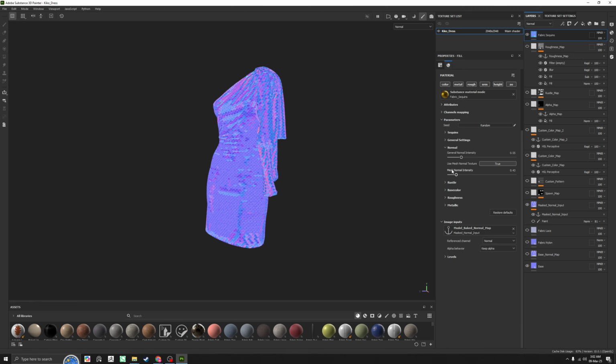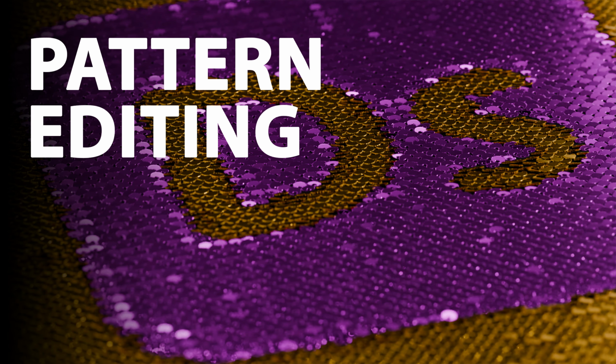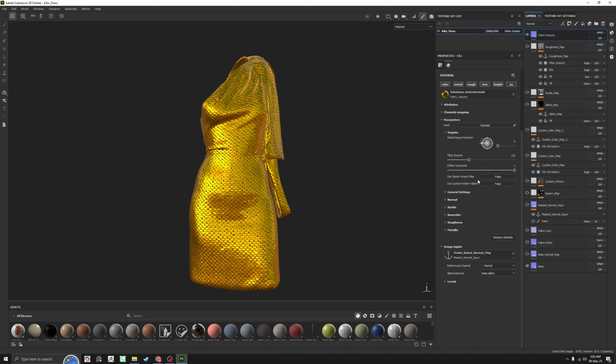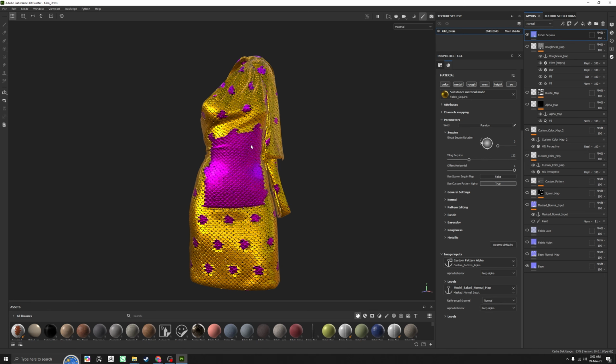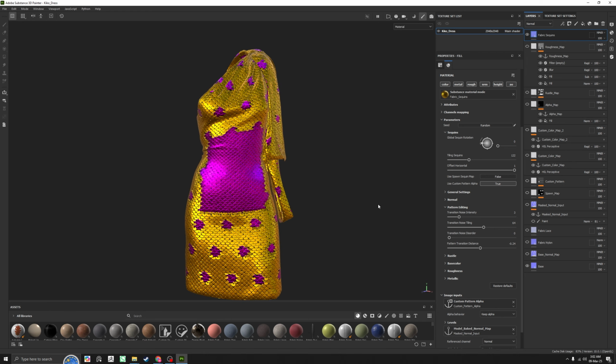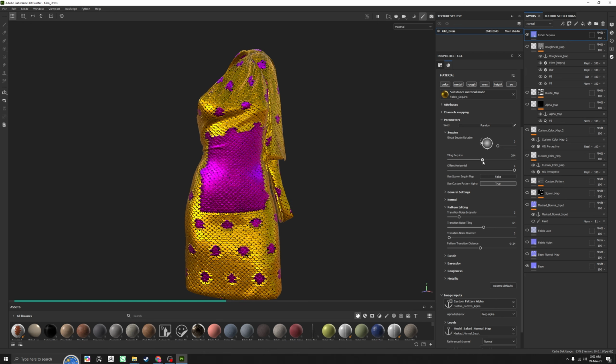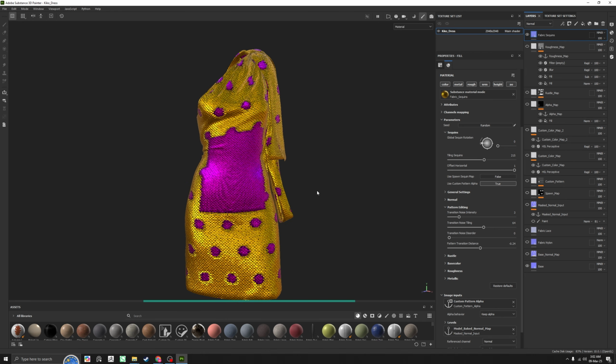All right, moving on. So now I'm going to explain what the custom pattern alpha that we've shown before, what the settings of pattern editing that are available now, what each of these can do. So for explanation purpose, I'll set this to a higher number, maybe 215. So you can see this a bit more.